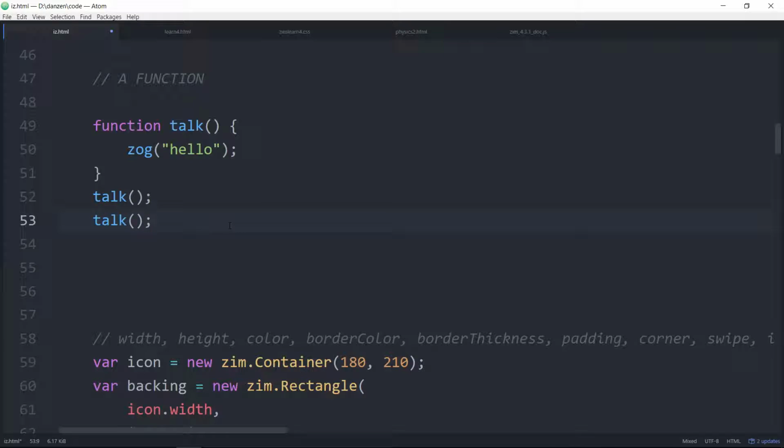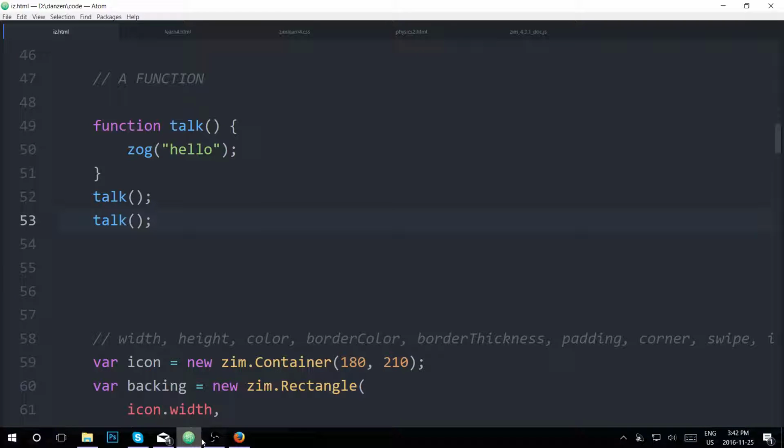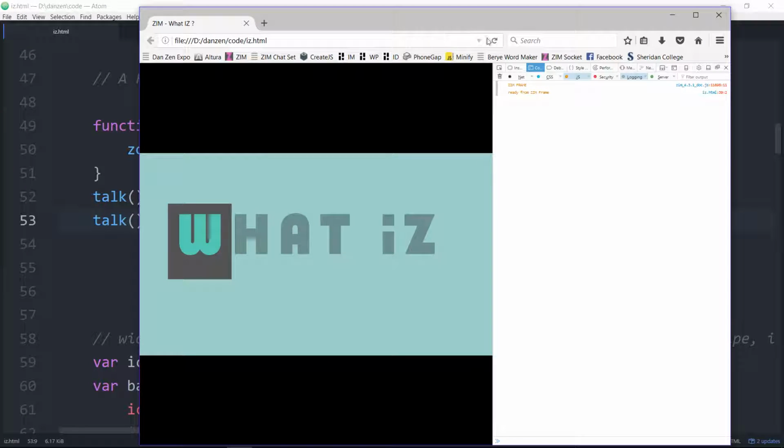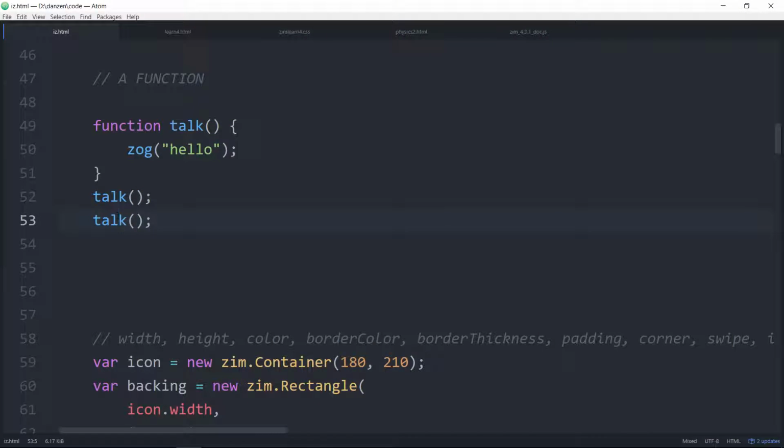So talk and talk. Let's see if it works. Let's see if it says hello twice. We refresh here. Hello. And if we look over here, it says 2. So it's said that twice. It's a very friendly function.